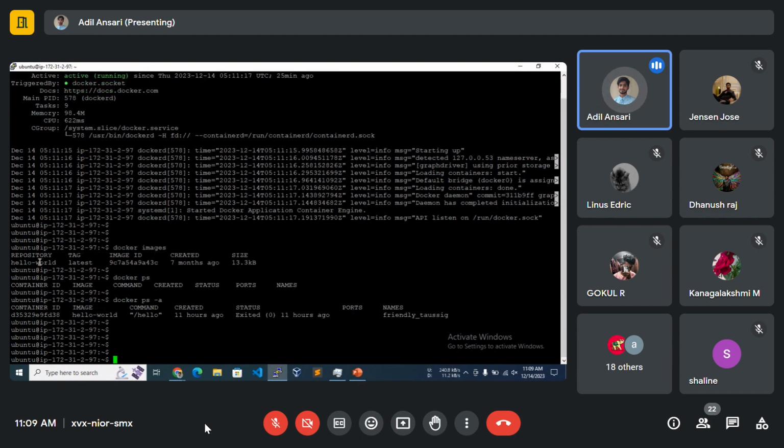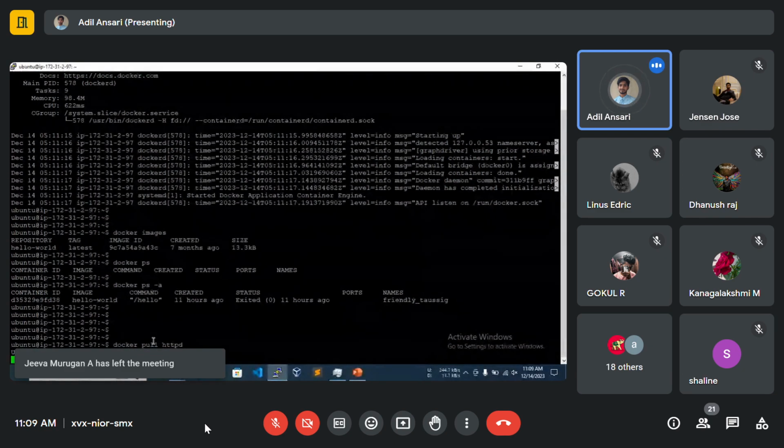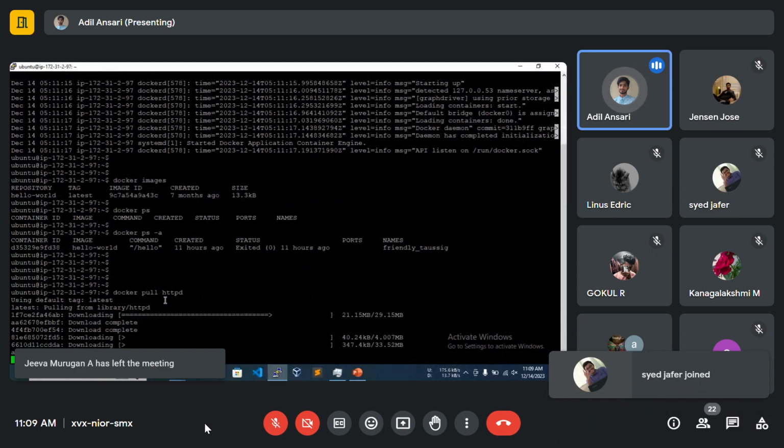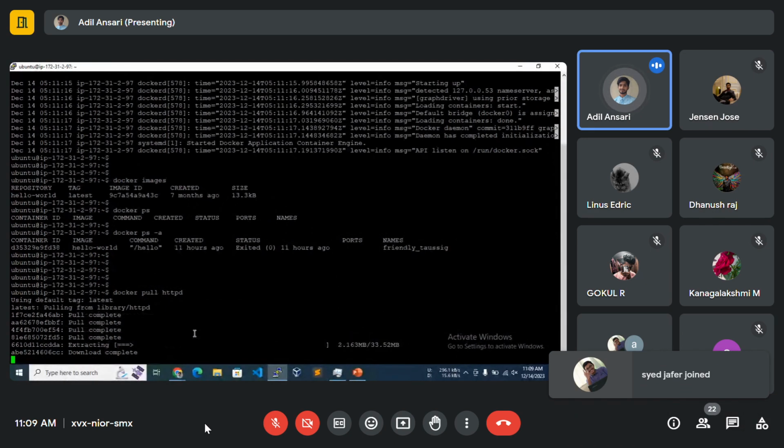So this is my local image, but where is this image coming from? Let's first pull an image, then I'll explain what it is doing. docker pull is a command to pull images from the internet. docker pull, then we give a name, httpd. httpd is an image of the httpd web server. So if I run docker pull, it downloads the image from the internet. From where it is downloading, I'll show you.